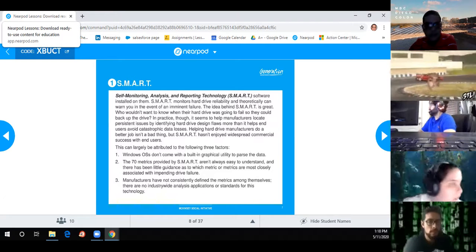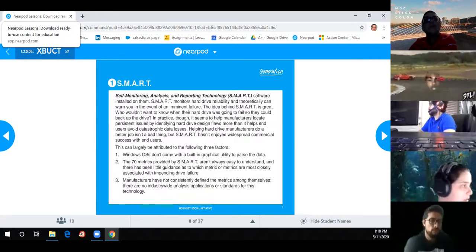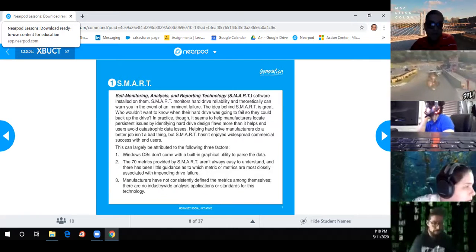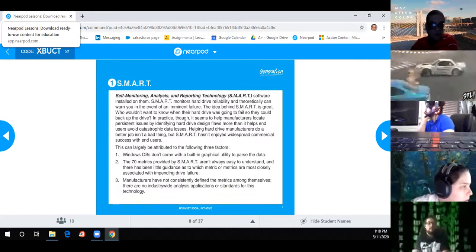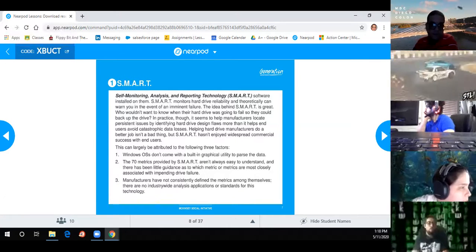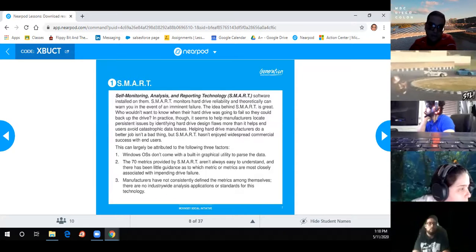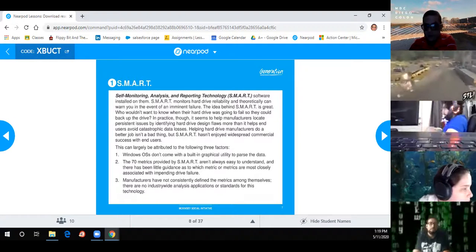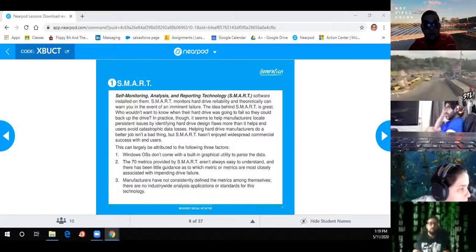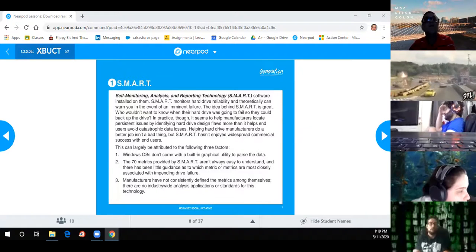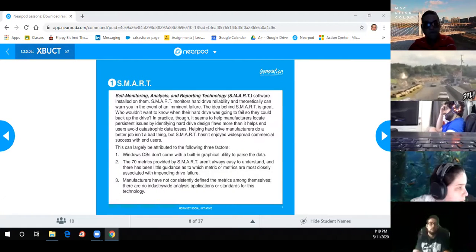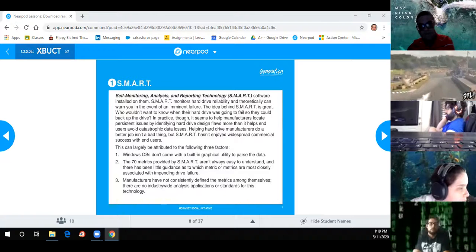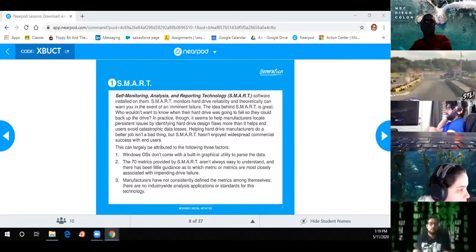Self-Monitoring, Analysis, and Reporting Technology, software installed on hard drives. SMART monitors hard drive reliability and theoretically can warn you in the event of an imminent failure. The idea behind SMART is great. Who wouldn't want to know when their drive was going to fail so they could back up the drive? In practice, though, it seems to help manufacturers locate persistent issues by identifying hard drive design flaws more than it helps end users avoid catastrophic data losses.